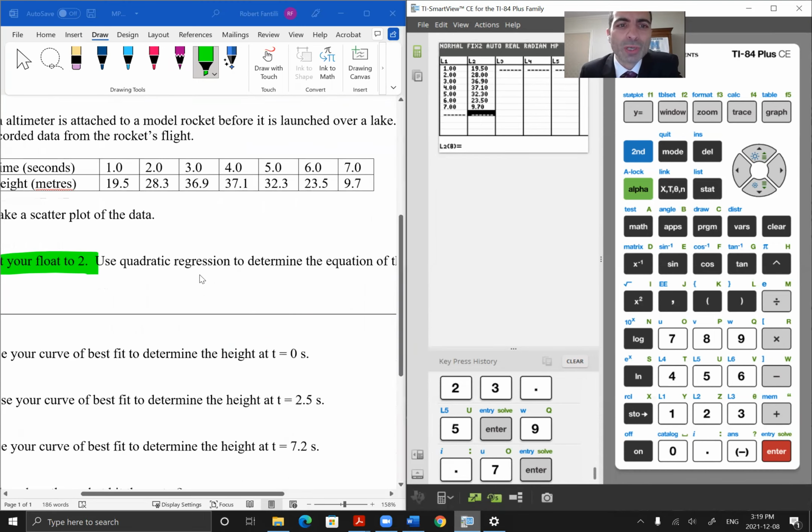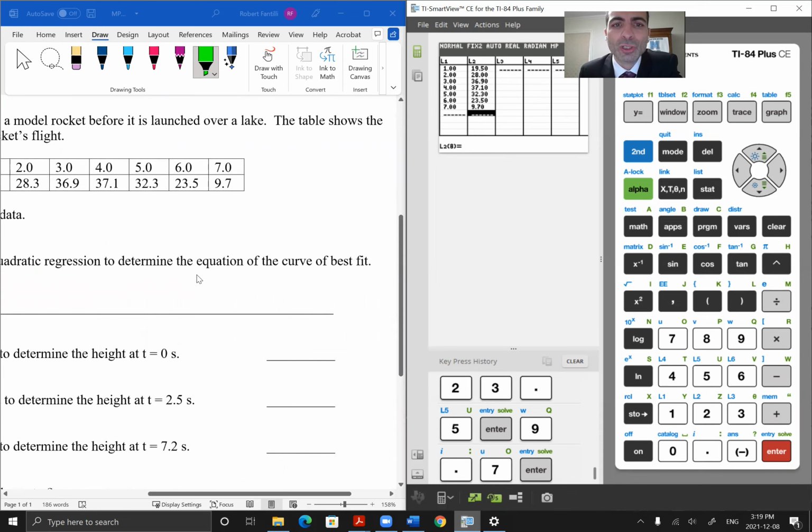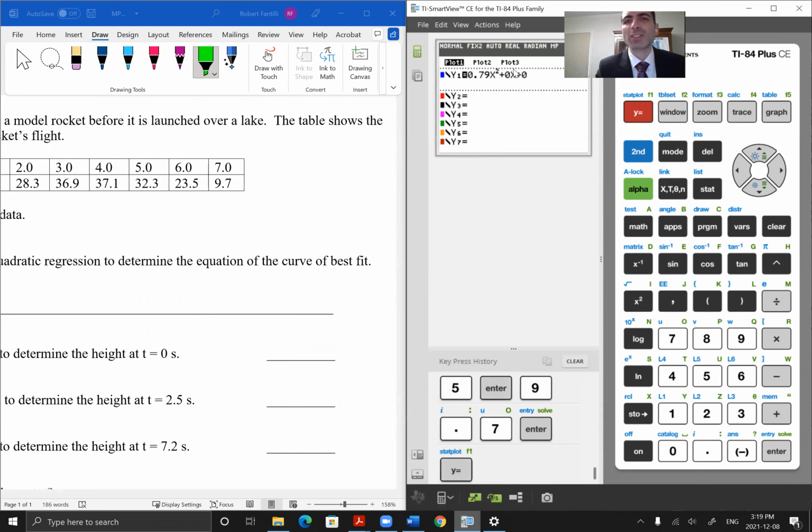All right, this is use a quadratic regression to determine the equation of the curve of best fit. Now, I've used this GDC before, so I know if I go to the Y equal button, I've got something written there. I don't want anything written there. One thing you could do is reset your calculator from the get-go. If you want to start clean, fresh, get rid of it. But I know how to manipulate this, and I know I have to delete some stuff. So I'm going to clear that out.